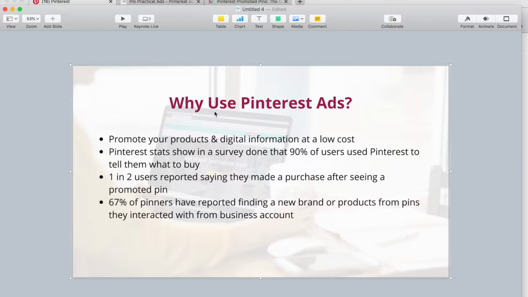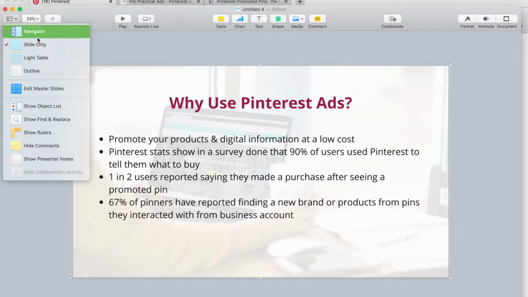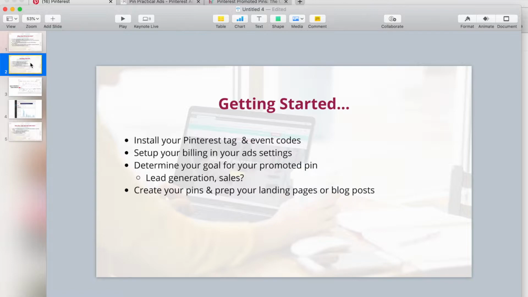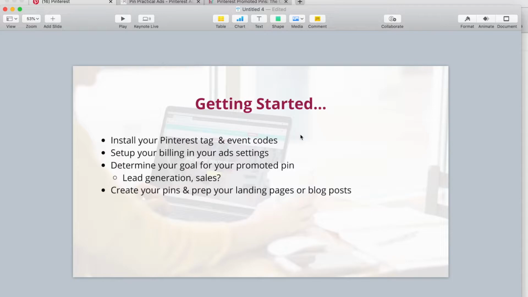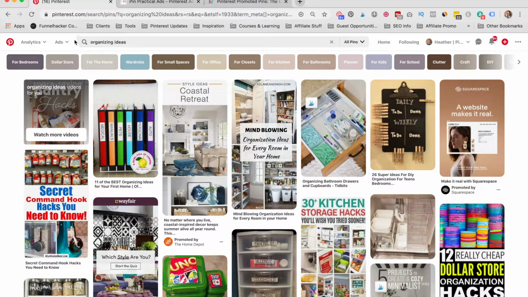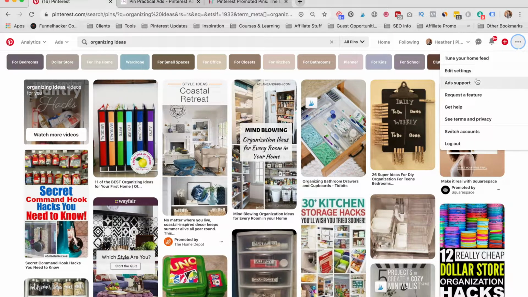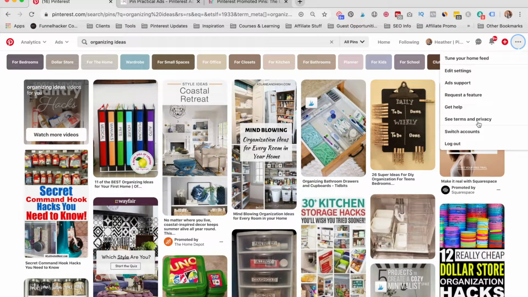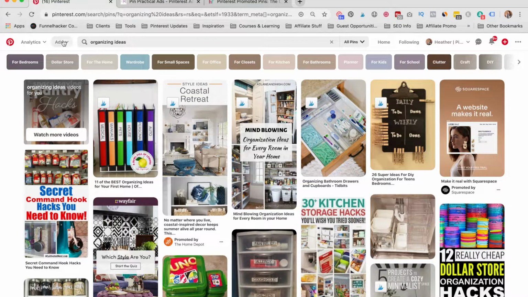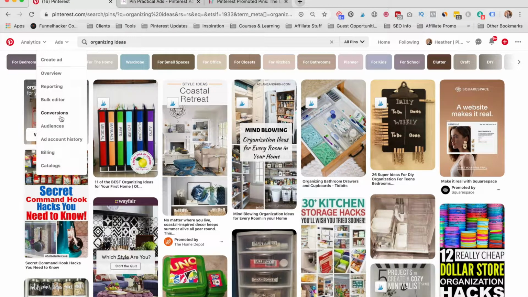Now we need to talk about how you get started. You are going to install your Pinterest tag and your event codes. You're only going to find those by having a business account. So if you don't have a business account yet, you need to convert to one. You can do that by going to your settings, and it'll have a big thing over here that says convert to a business account. Once you have done that, you will see that you have analytics and ads over here, and then you have some other options in here. All you need to do is go to ads and conversions.